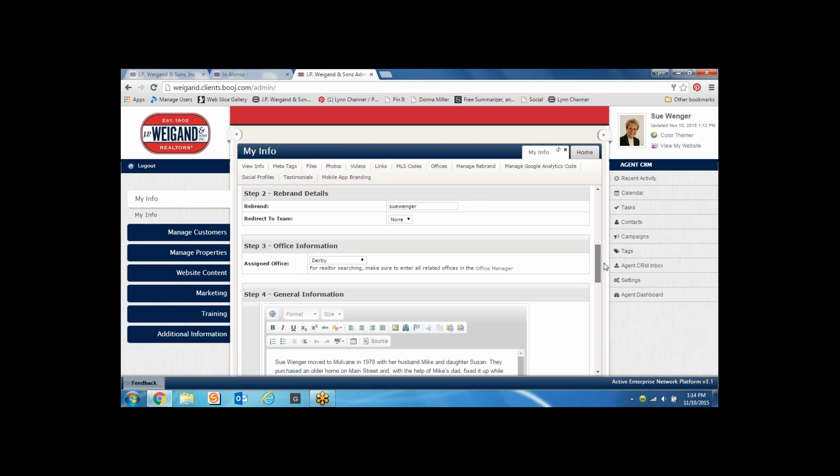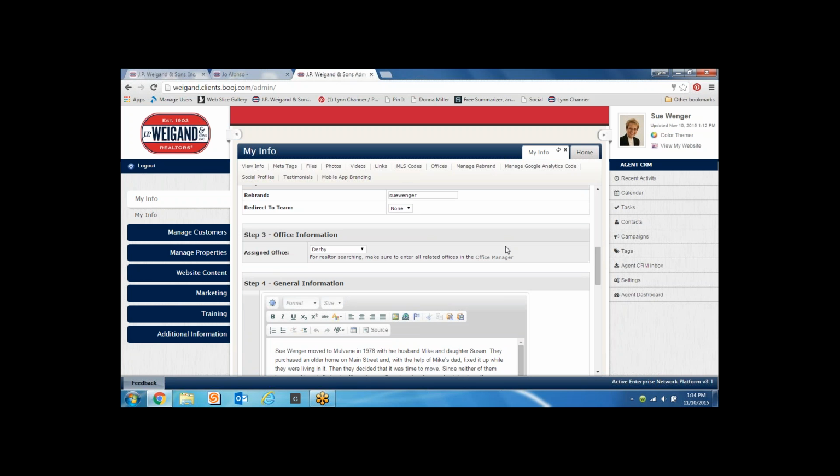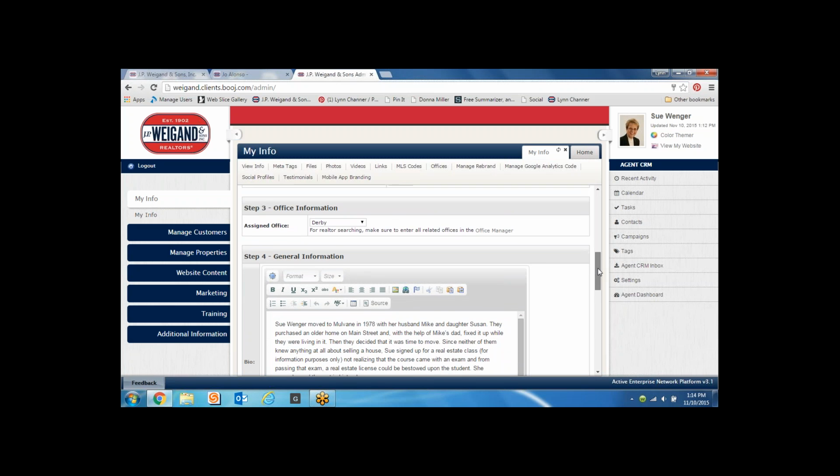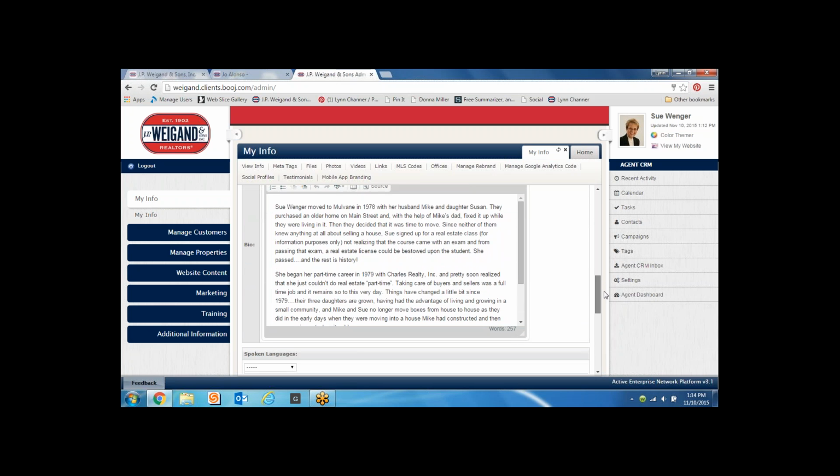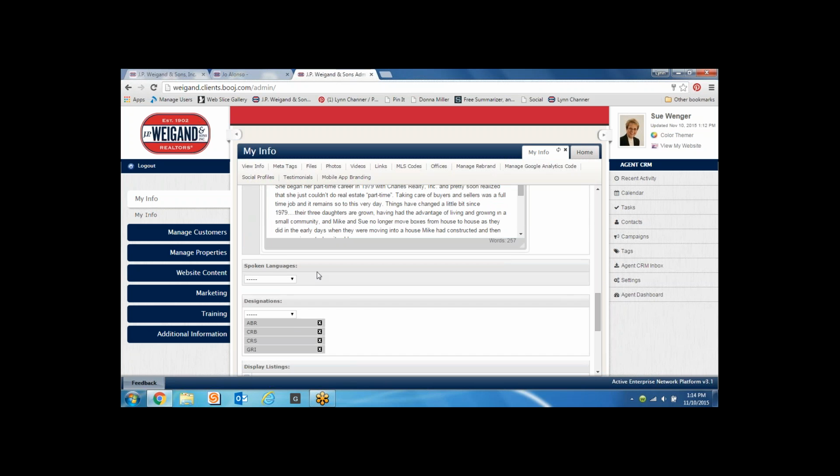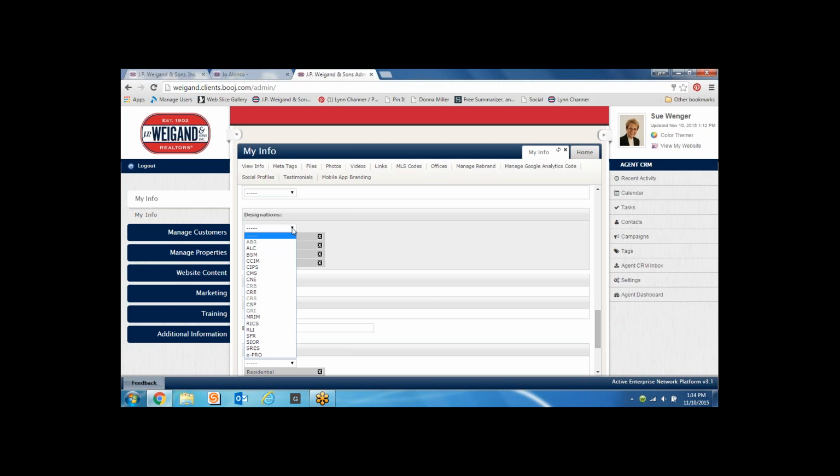Okay, and her assigned office is Derby, of course. And again, this is all pre-populated for you. We did a lot of work on the back end before you even saw it. There's Sue's bio. And if she spoke any other languages, this is where we would choose. If you speak a language that's not in the drop-down, let me know and we'll add it. And this is where you add your designations. There's a big, big, big long list. So if there's something that you need to add to the designations that appear on your site already, this is where you would do it.